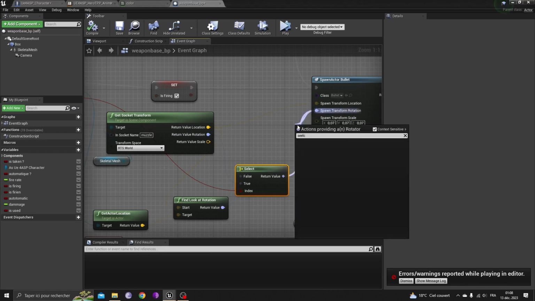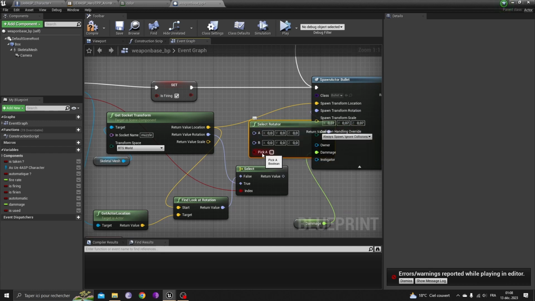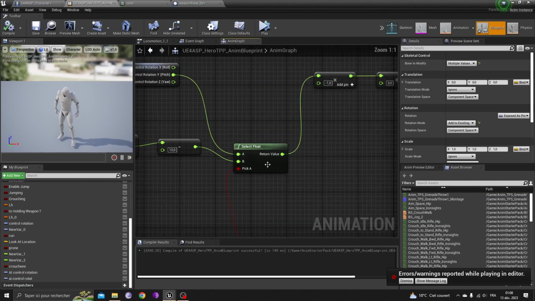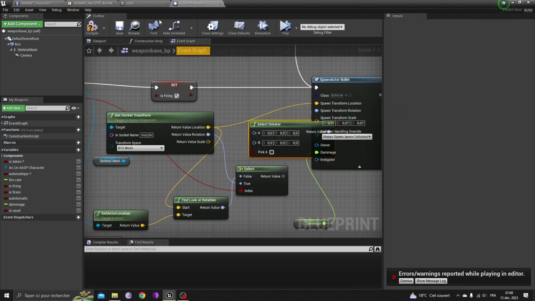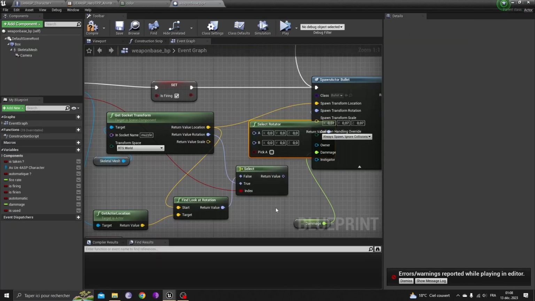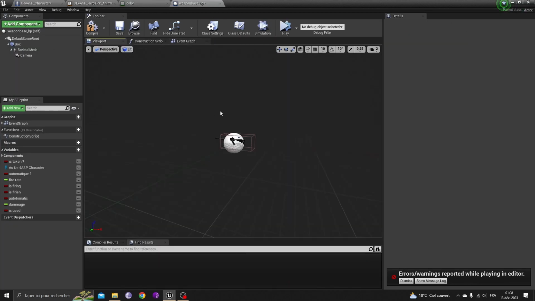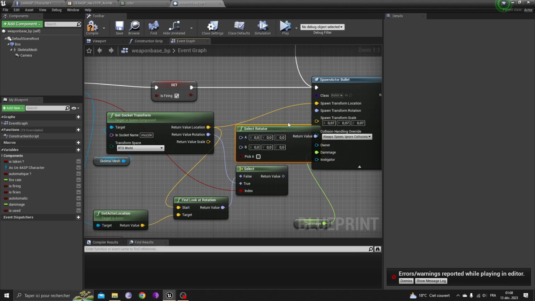To do this, guys, instead of using the spawn transform rotation directly from the muzzle, we will also do a select node, okay, select rotator, and here also we will have the same thing as here. Okay, guys, it's pretty much the same thing. But here we can't put is player controlled because this is the weapon. It's not controlled by the player or the AI. Just held by it. Okay.